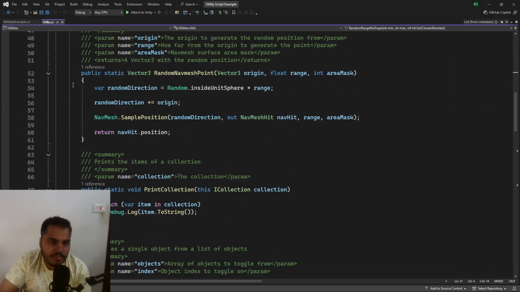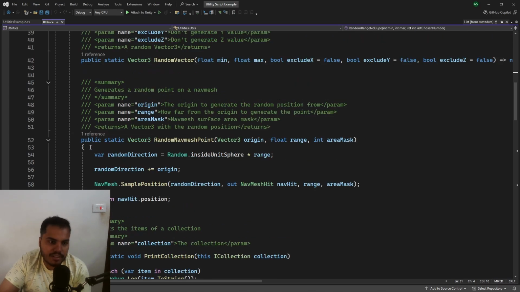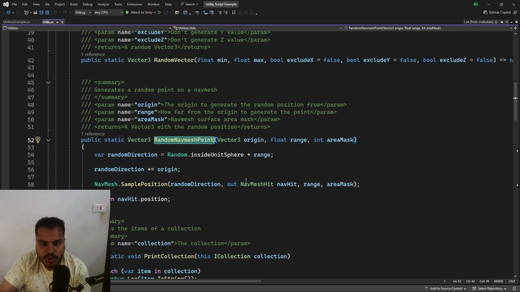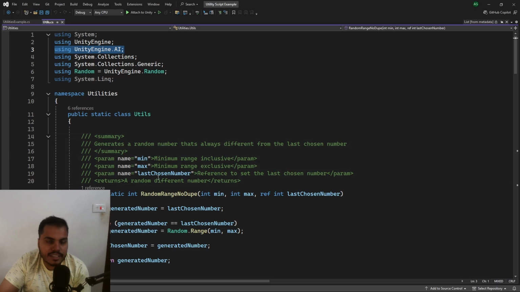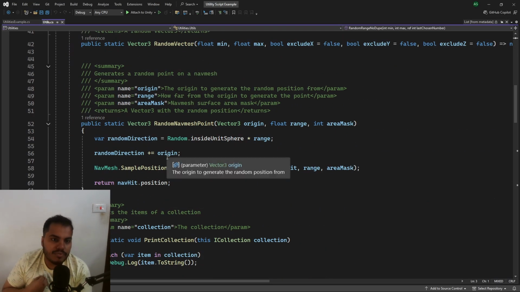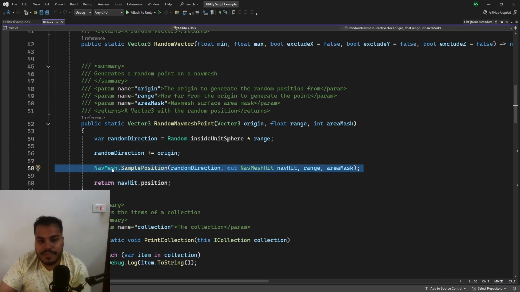But you would want functions inside your script that are generally commonly utilized. For example, we have this public static function which returns a vector 3. It is random navmesh point. But inside this, we are using navmesh.samplePosition, which is from unityengine.ai. This is a bad example, in my opinion, for a public static function because it uses something else, which is not really a good idea.